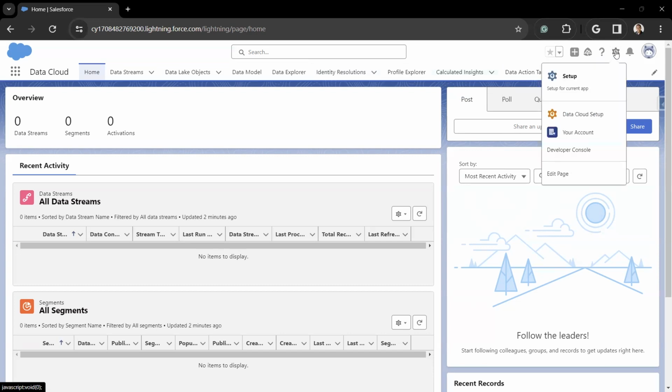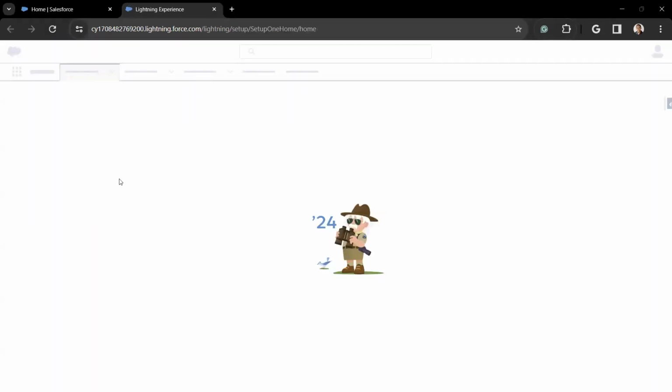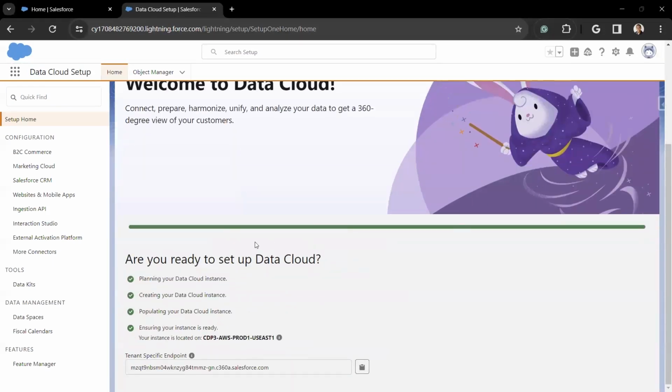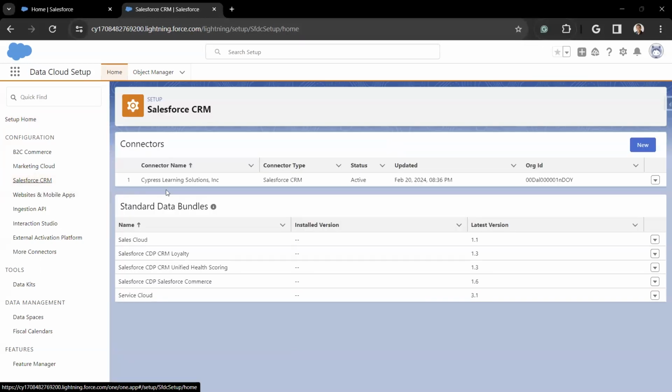Once you go to the gear icon to set up Data Cloud, you don't go to the regular setup. You go to the Data Cloud setup. That takes you into the back end of Salesforce. If Data Cloud is not already connected and configured, there'll be some options here to configure it. It also shows you the instance where it's located. And then on the left-hand side, you have some configuration options. So let's say you wanted to configure your Salesforce CRM and add that. We select it here, and you see the CRM is already connected for us. It tells us the org that's connected, when it was updated, and also the status and the connector type.